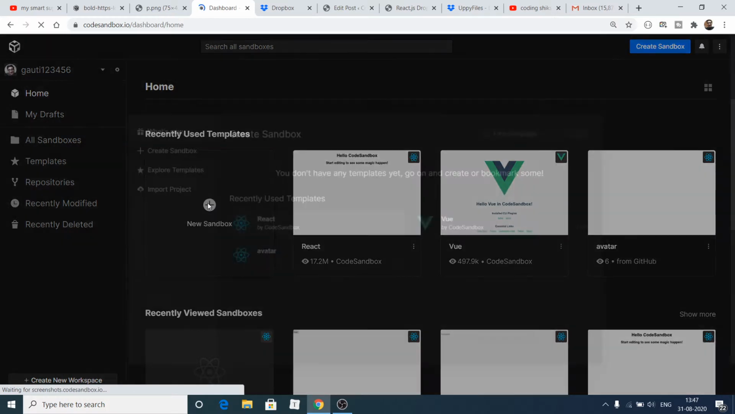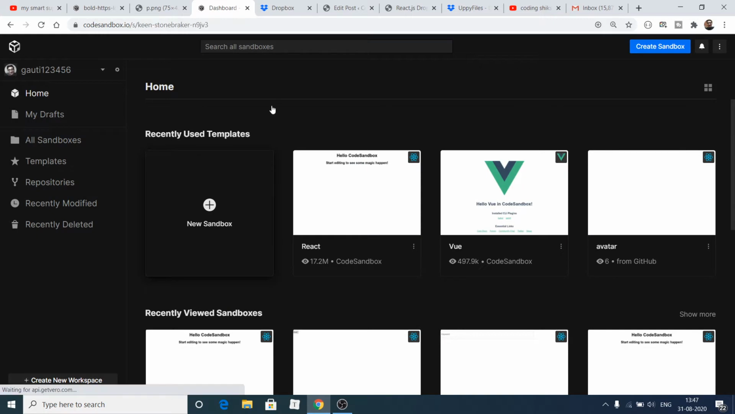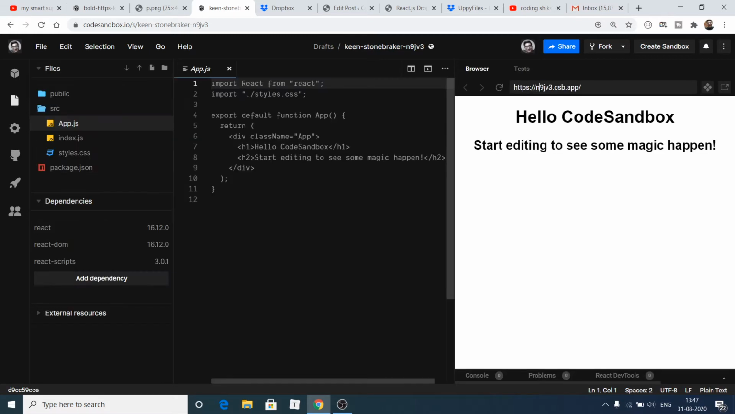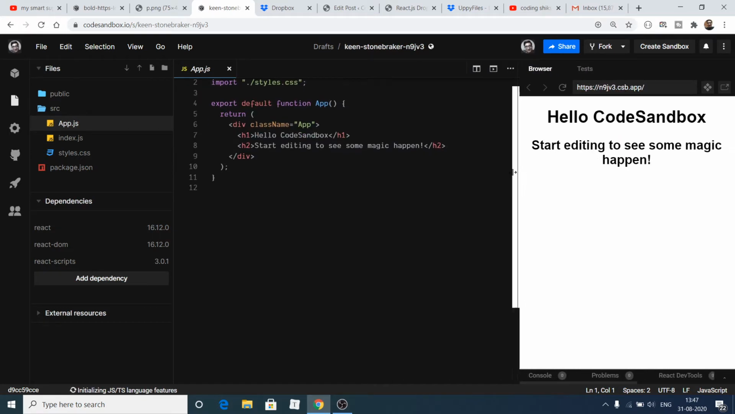For that, click on new sandbox, and then you need to select the technology, which is React. After you do this, it will instantly create your React.js application, and it will give you a unique URL which is live on the internet, so anyone can see your React.js application. So that's the magic. Now I will show you the library that I am using here.